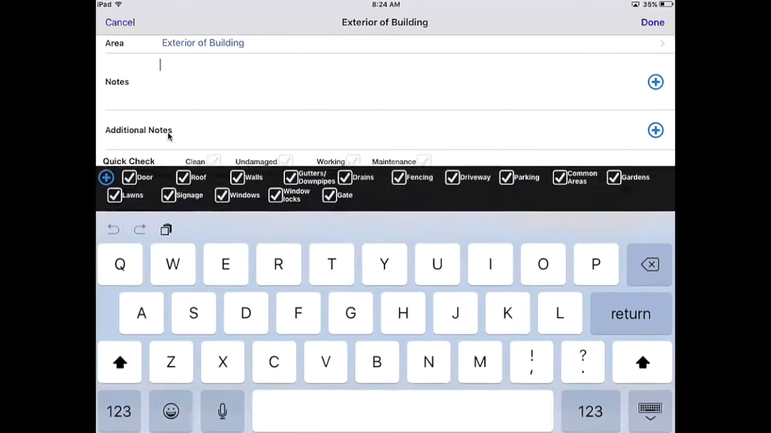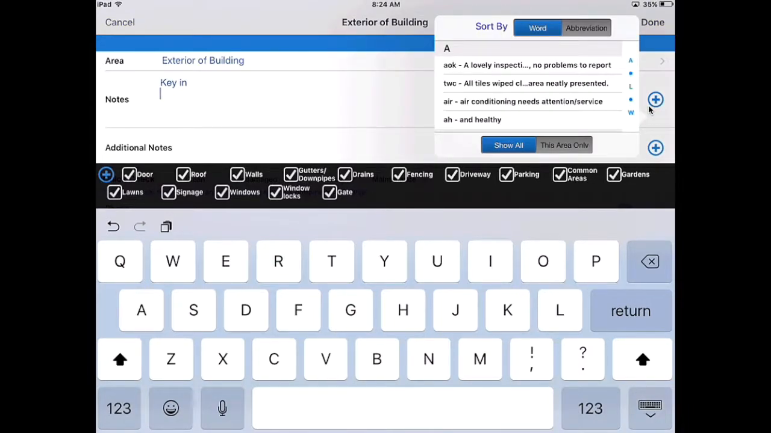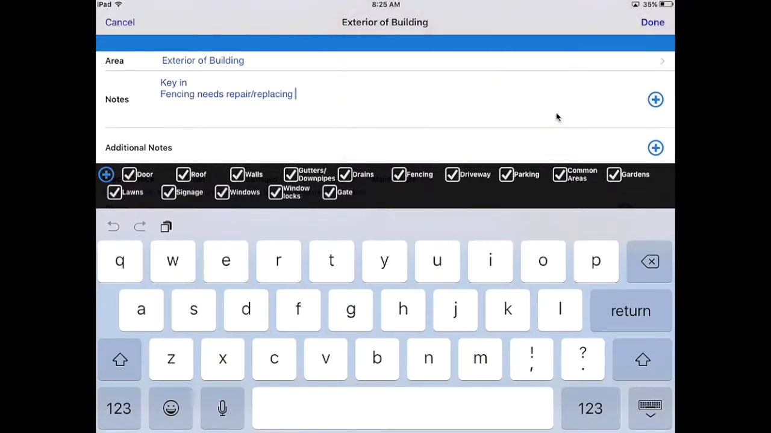I can click the notes area and key in my notes. That's my least preferred option. I can also use these little circles with crosses to bring up my shorthand words and phrases, which are basically terms that you use frequently and you can just drop in. So what I can do here is scroll through and select a phrase, fencing needs replacing. Now I can do that by scrolling through and dropping in.